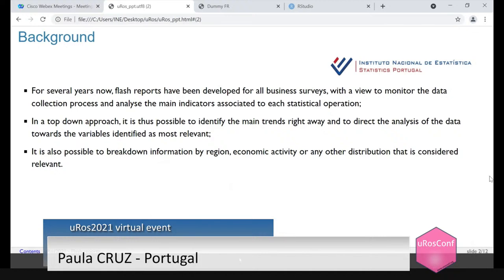So for several years now, Statistics Portugal has been developing flash reports for all business surveys with a view to monitor the data collection process and analyze the main indicators associated to each statistical operation and to each statistical operation's specific needs. In a top-down approach, it's possible to identify the main trends right away and to focus the analysis of the data on the variables which are identified as being the most relevant. It is also possible to break down information by region, economic activity, or any other distribution that is considered relevant.